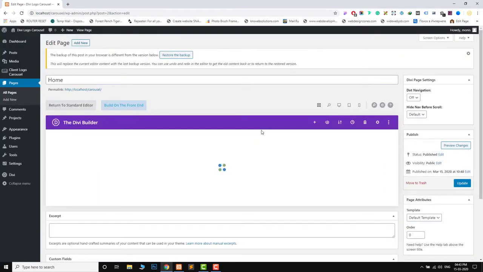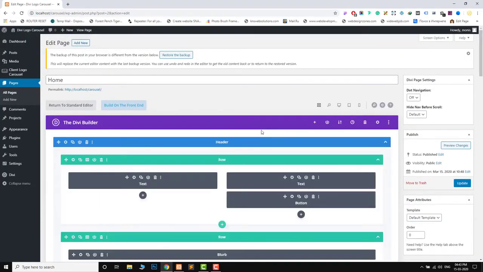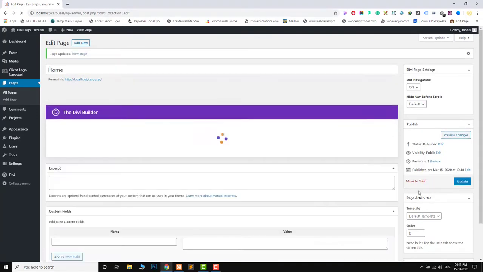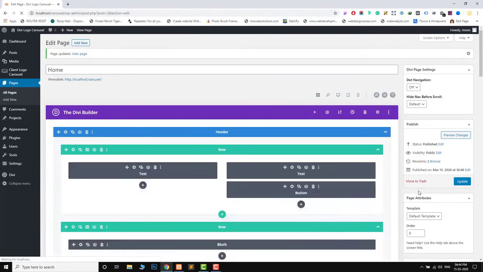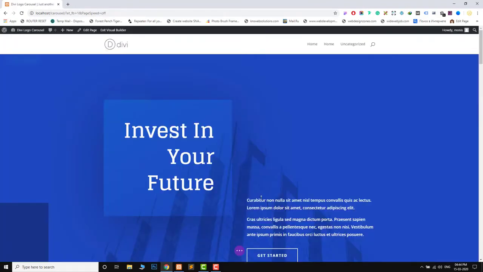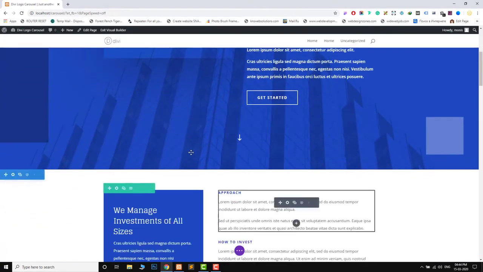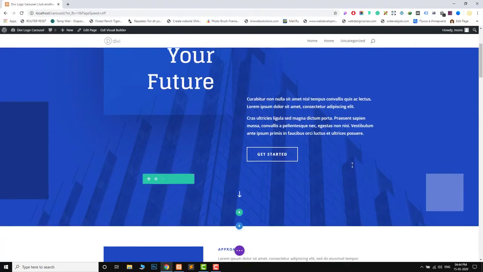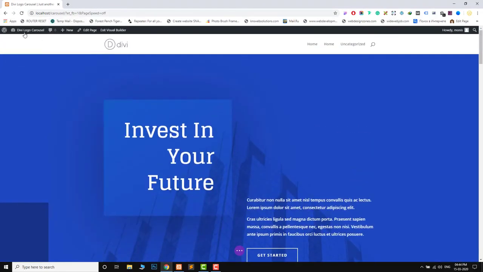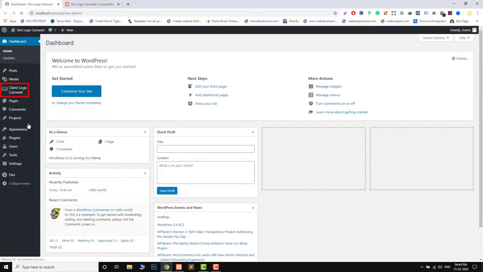This is importing the layout. It will take some time. Now you can update this page. Now we will check the results of this home page. This is the front end. This is our client logo carousel.